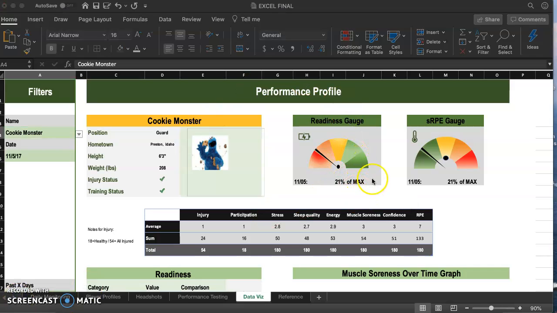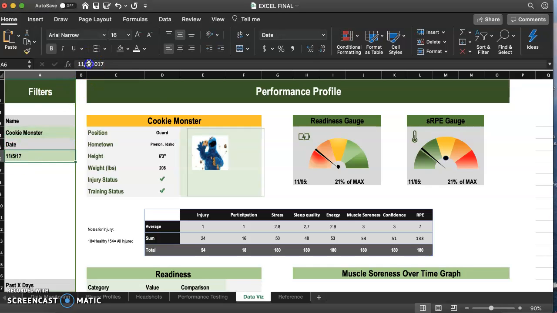So this wasn't a very good day for Cookie Monster, but if we want to see a date that maybe he was feeling a little bit better, we can change it. Let's do November 10th, 2017. Yeah, so just 5 days later, he was feeling a lot better, and his readiness gauge went up to 98% of max, which is all the way in this green section over here. So that's a good day for him.